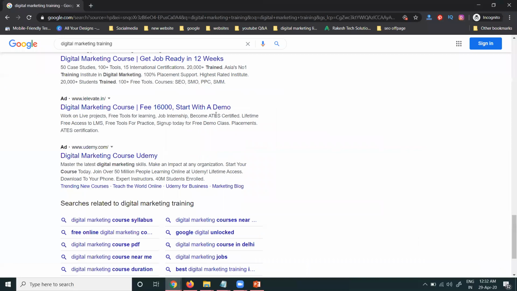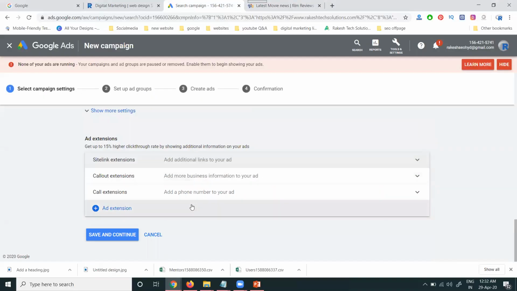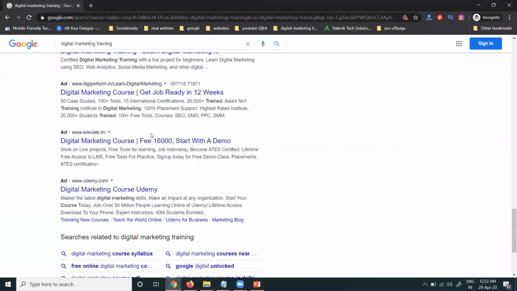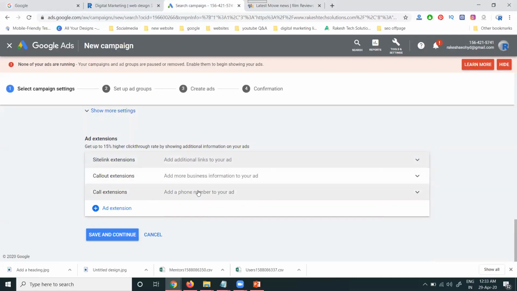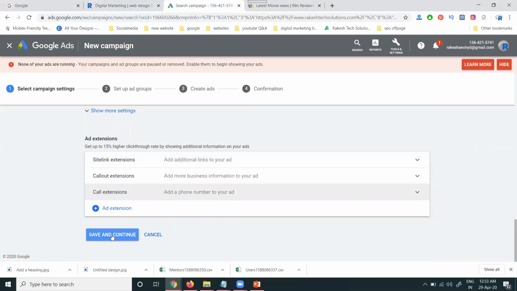A call extension means you can show your phone number. So it is a call button option. They show a call button, not the number itself. Any requirements can be set in the call button options. Now click save and continue.